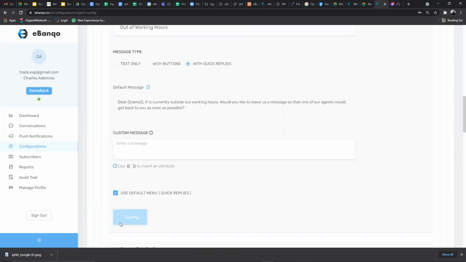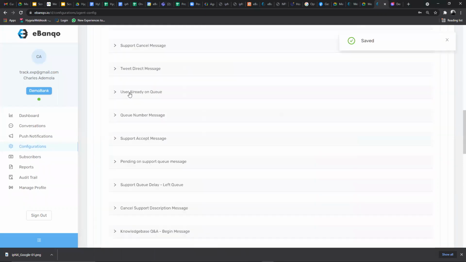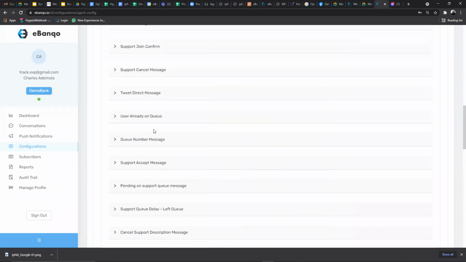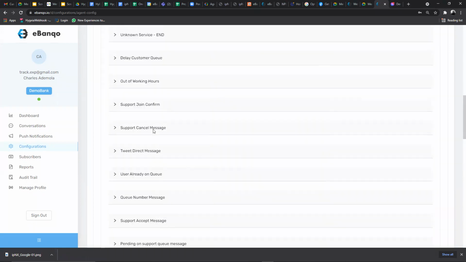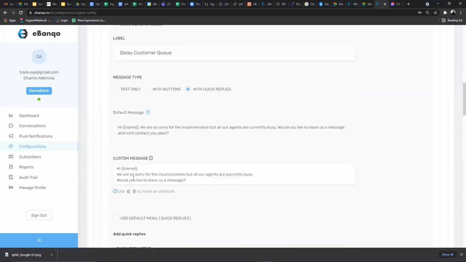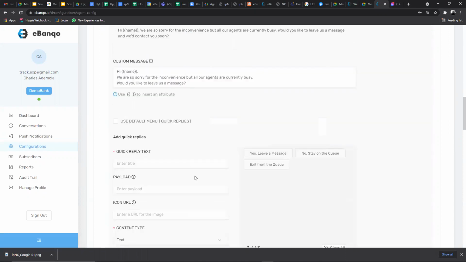Yeah. So you have different messages. What should the bot say when the bot is passing someone to your queue? What should the bot say when the customer is delayed in the queue? Right now, this is what is being displayed: Hi, we're sorry for the inconvenience, but all our agents are currently busy. Would you like to leave us a message? Yeah.